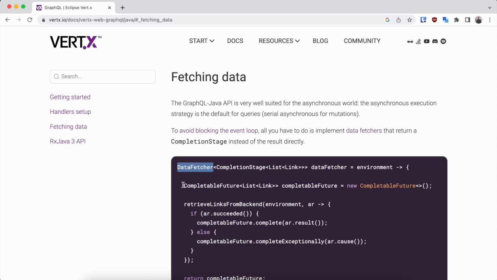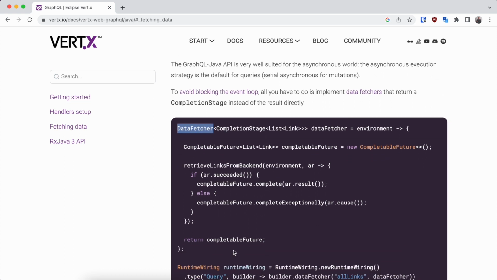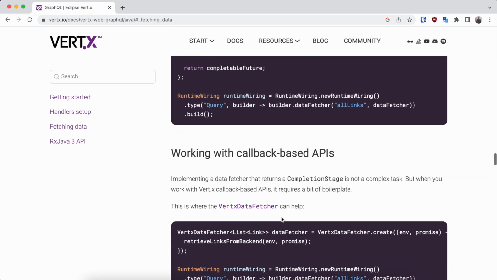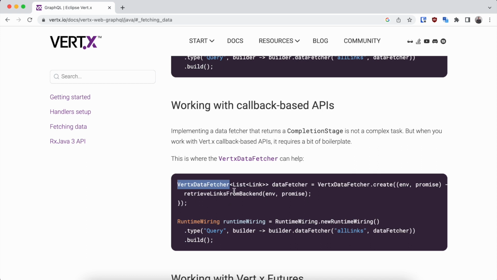So as we do in sequential programming, we have a list of commands and we return a type. The problem is that it is oriented for synchronous programming, and when it comes to asynchronous programming, like we have in the Vert.x ecosystem, we actually need to use another component that is called a Vert.x data fetcher. So a Vert.x data fetcher is a part of the Vert.x GraphQL library, and it is built with the vision of using it inside asynchronous programming pipelines.